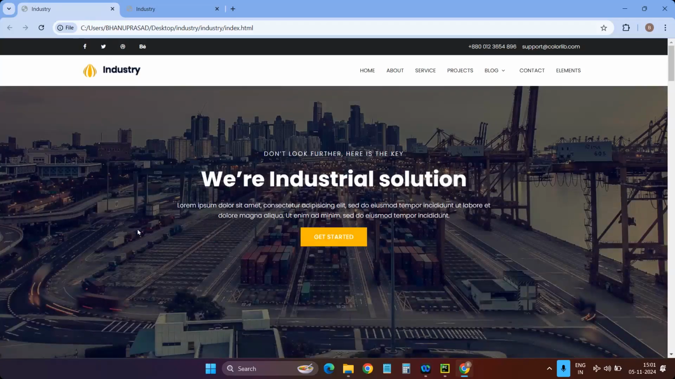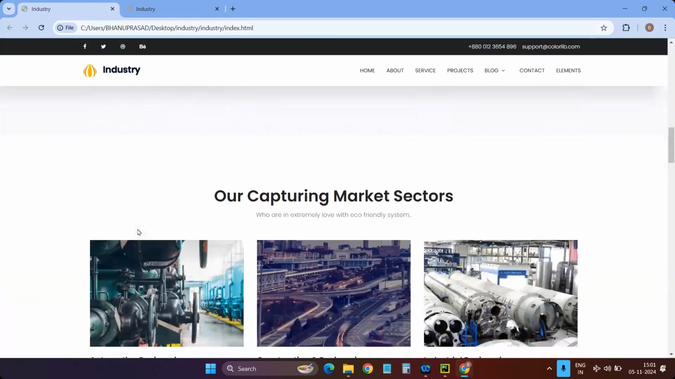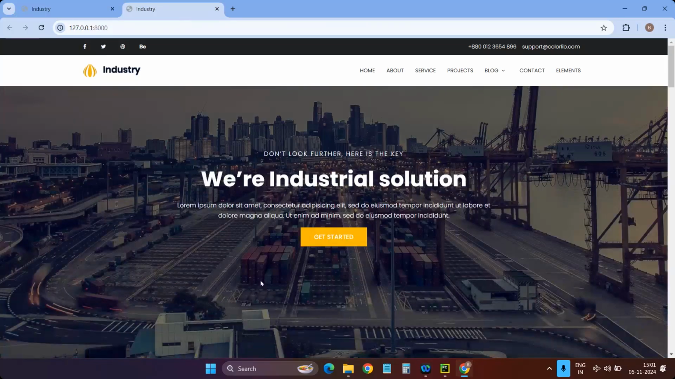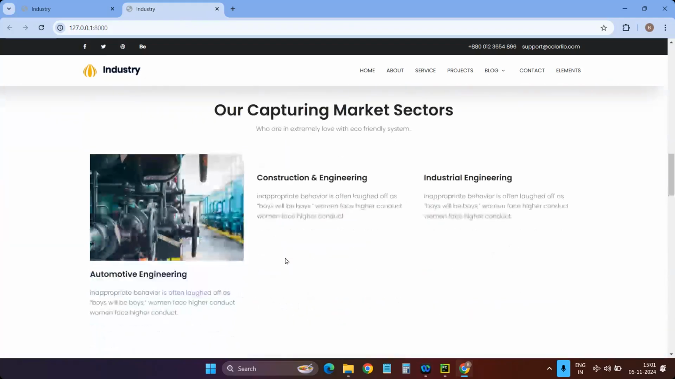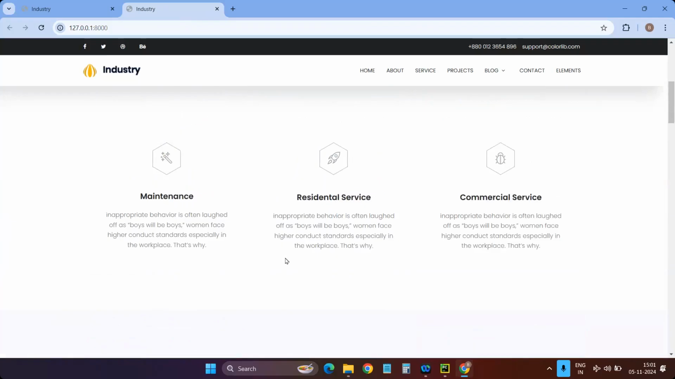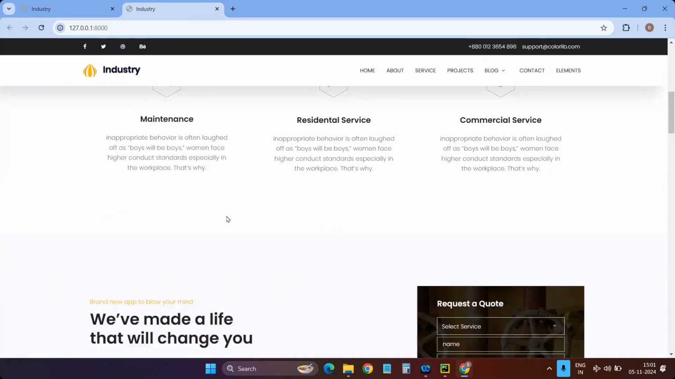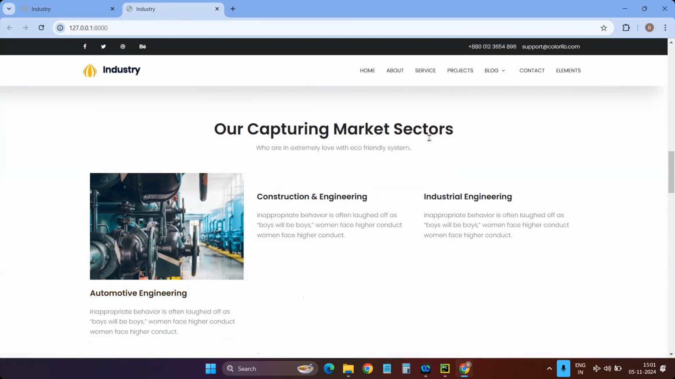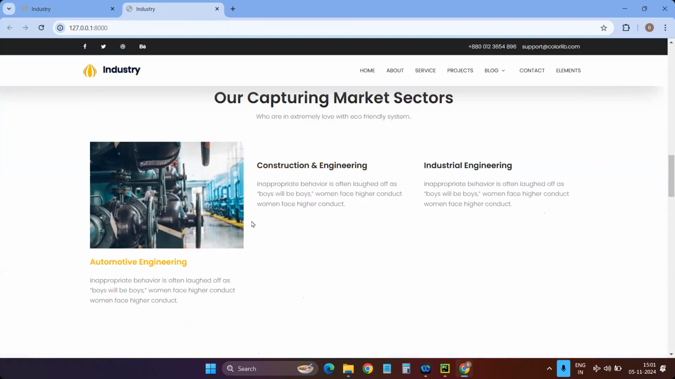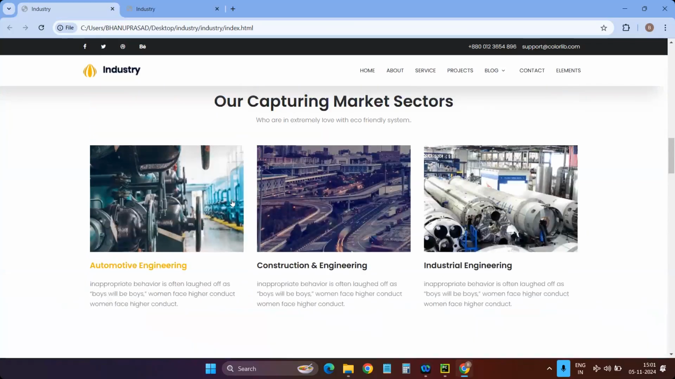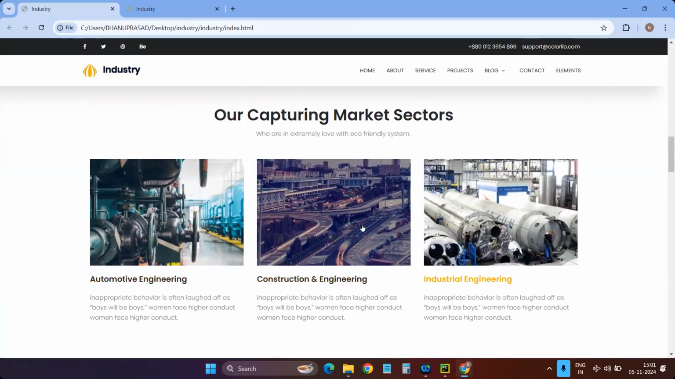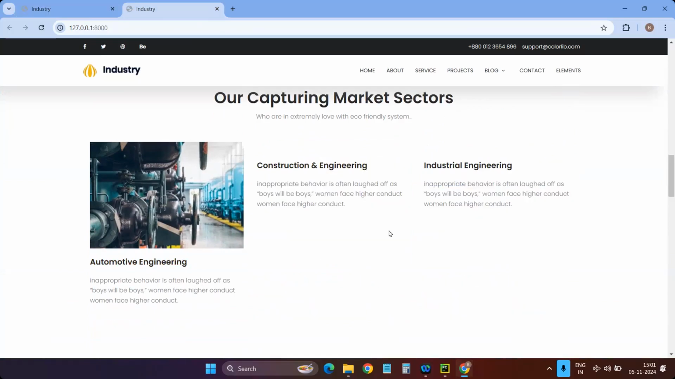If you see, this is our old page which we got from the template, and this is the page where we have integrated it in our project. Most of the page is similar, but I'll show you the difference here. In capturing market sectors there is some content now. Here I have automotive engineering and two other engineering branches. Here I have two images, but there I could not find the image.